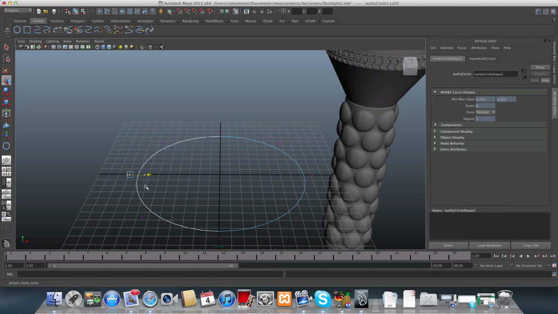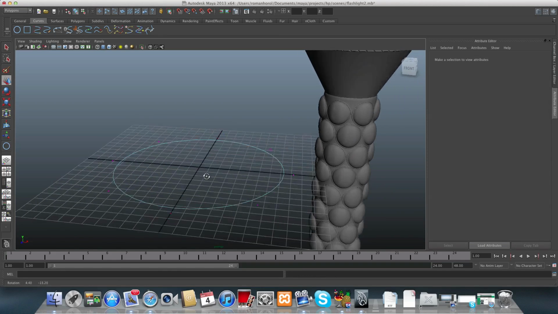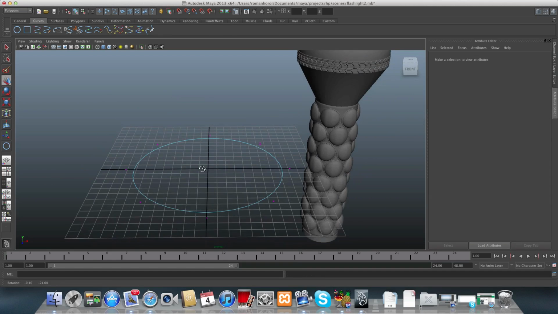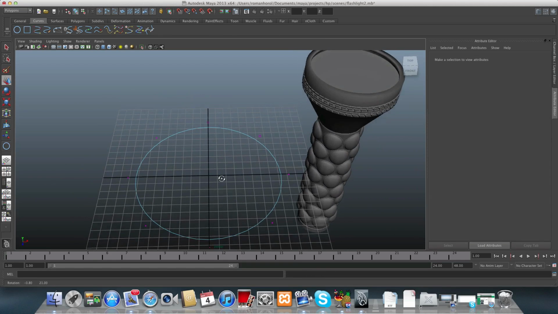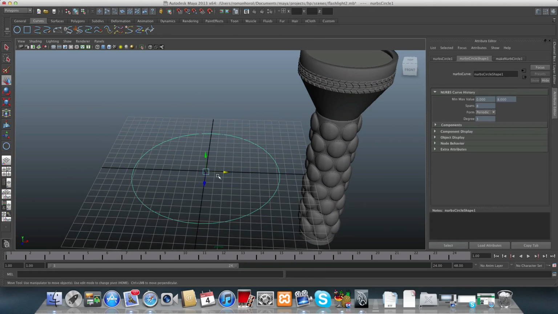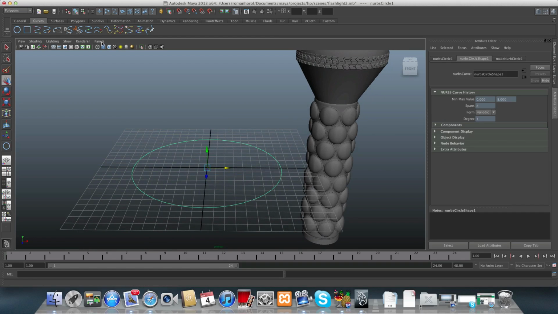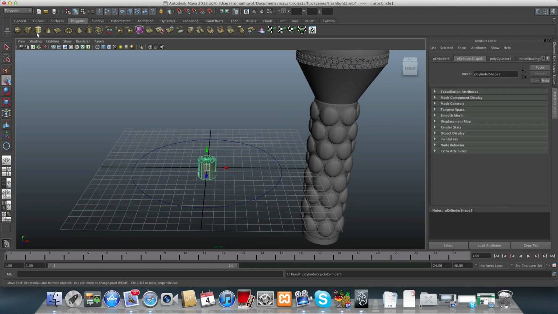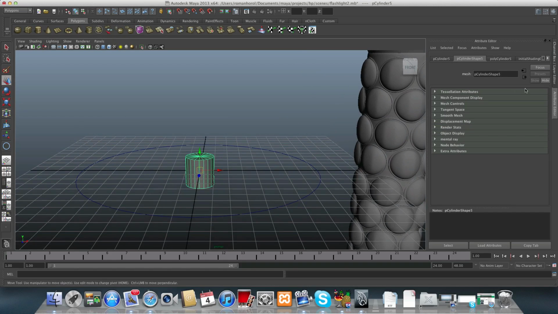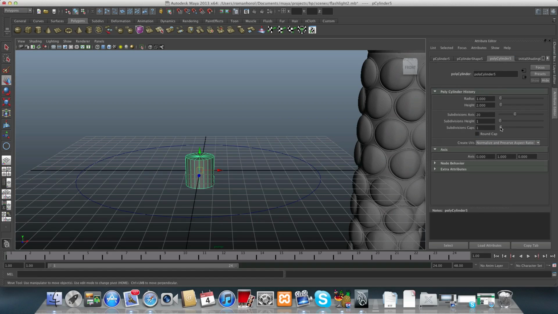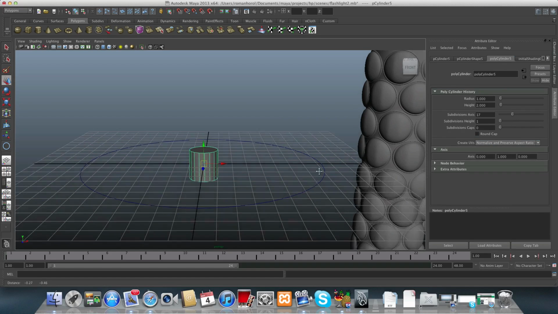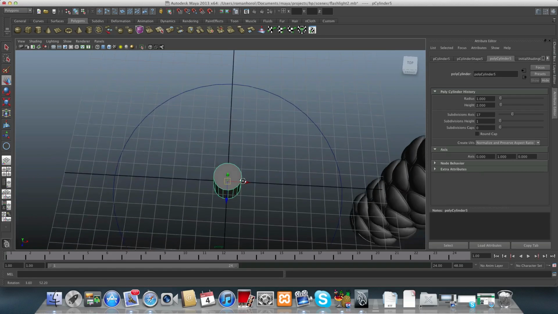Okay, so that way our security wire will look much better. First of all, let's press F8 to bring it back to object mode, the curve itself. Choose polygons, create a new polygon cylinder, go over to the attributes editor for it and remove the caps. Also make sure you are not adding too much subdivision axis.